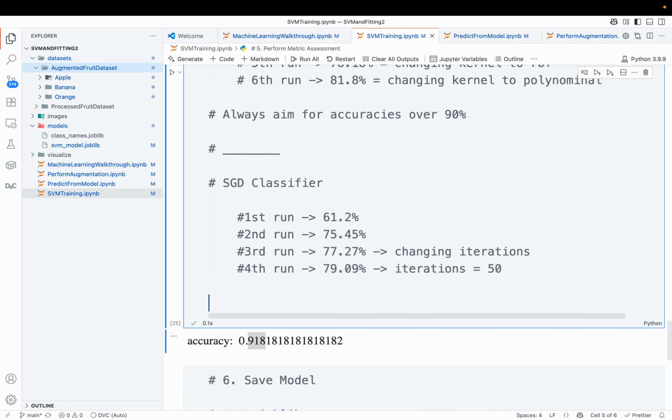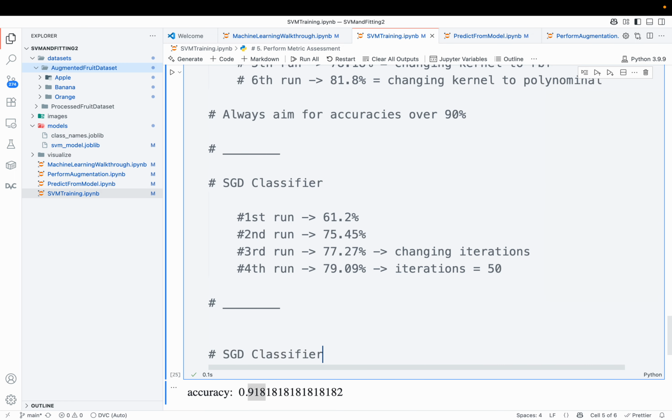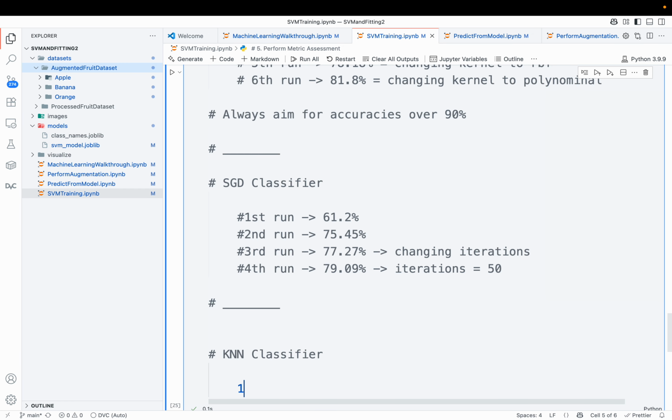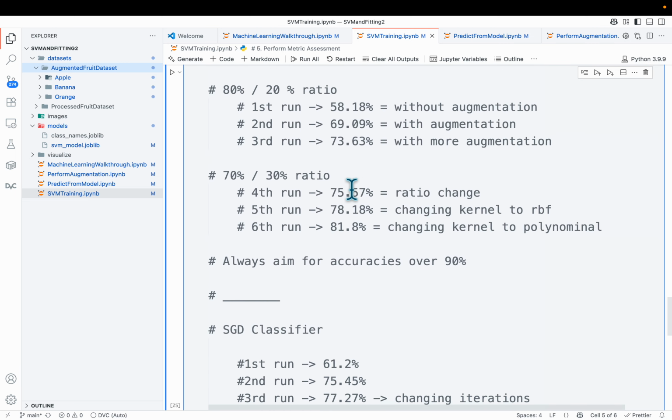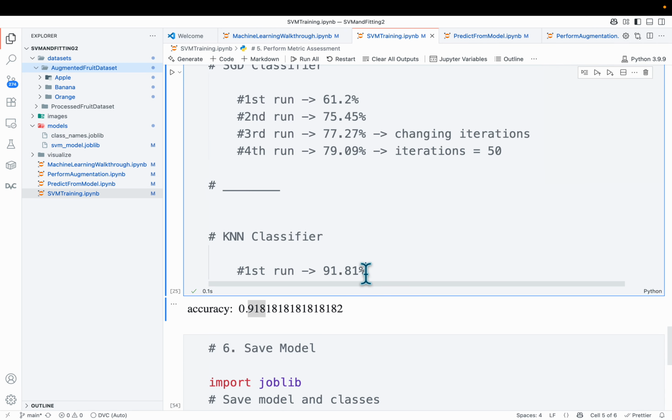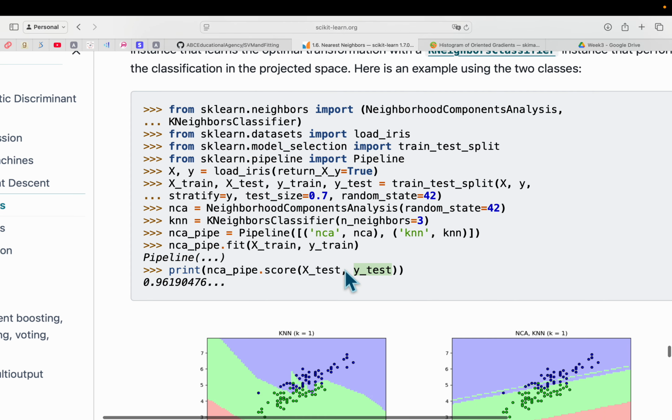So I'm going to have a different, I'm going to say this is my KNN classifier. And I'm going to say for my first run, I got 91.81%. So this is how KNN shot up all of these. None of these got to 90%. This one got to 91.81%.